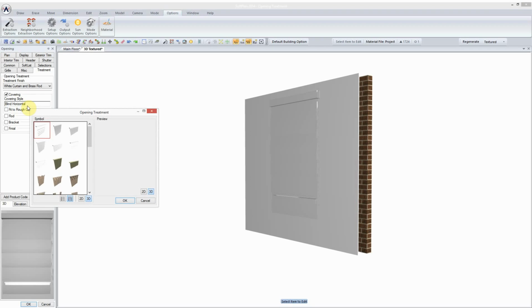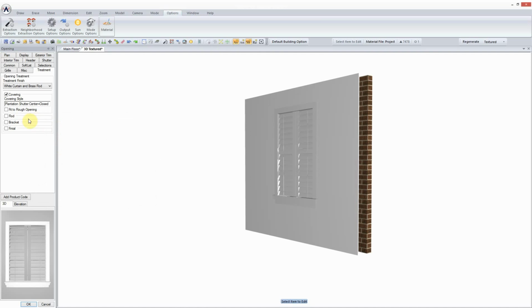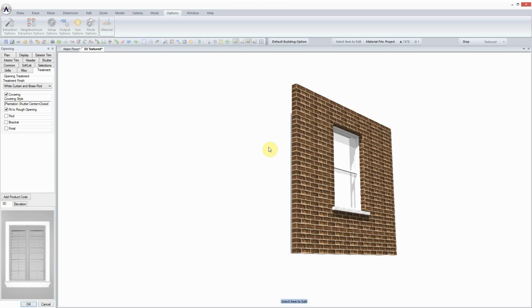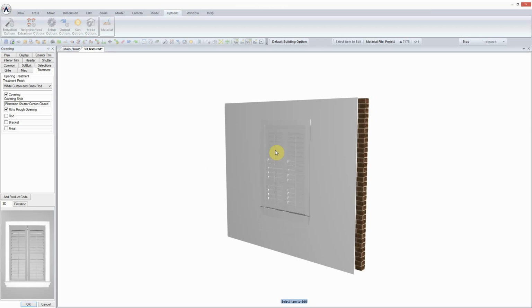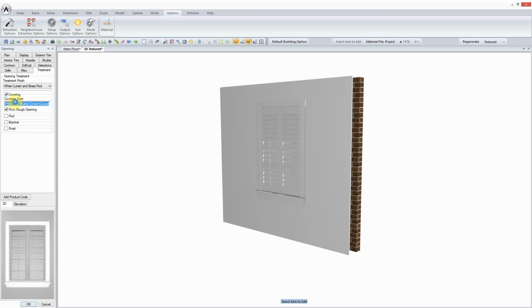And within the covering, there are different types. Basically, we've got blinds, and we've got curtains and drapes, and plantation shutters. So I'm going to pick a plantation shutter as my first opening treatment. Select OK. And if I've got a plantation shutter, I'm going to ask it to fit to the inside of the rough opening. I don't want it sticking outside the trim. So there's my plantation shutter added to my opening. So the opening's still unchanged on the outside. It has a plantation shutter on the inside.